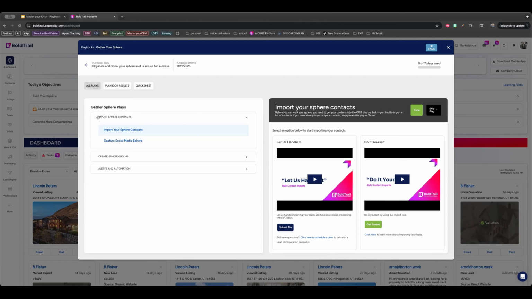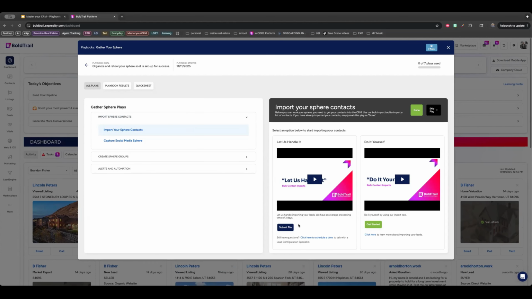The first one is going to be import your sphere contacts. So if I click on that, it's going to walk me through the options to add my contacts into BoldTrail. So I can import my contacts over here. And as we know, there are 2 ways to do that. You can let BoldTrail handle it, which is what I certainly suggest to do. You can schedule a call right here to talk with the leads import specialist, and they'll help you gather those contacts and import them.